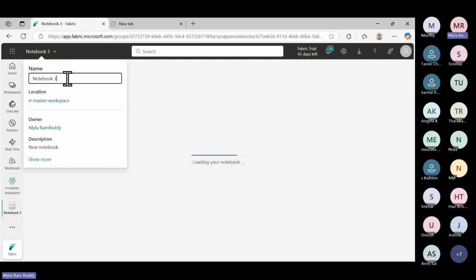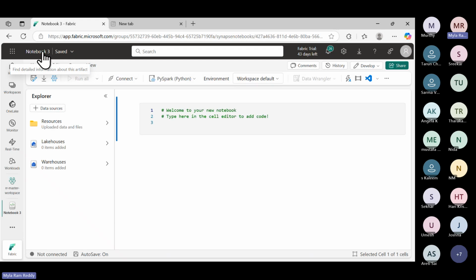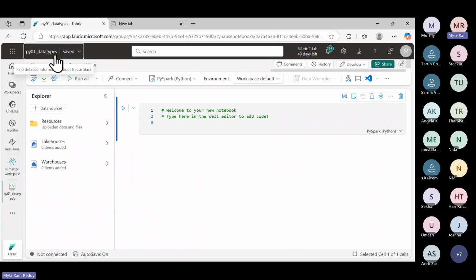Some name you want to provide here, you can provide it. Let us say, sorry, I'm trying to give the name of this one: learning the Python, Python 01. Then we are trying to learn about the data types, for example. Something like this, I gave the name. So P01 data types, I provided.